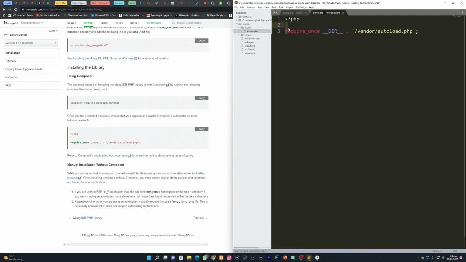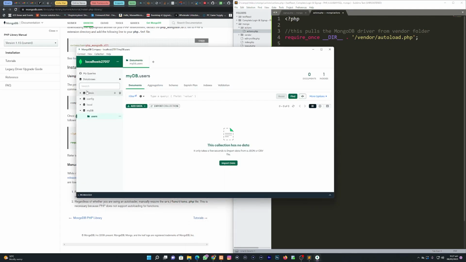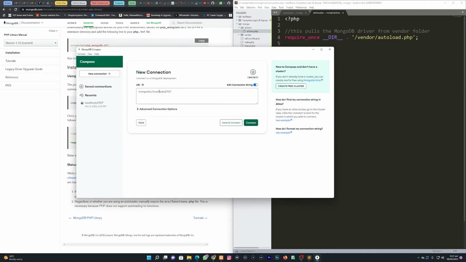After requiring, let me just give a comment here. This pulls the MongoDB driver from vendor. Okay. Now what you have to do is connect to the database. So to connect to the database, let me just disconnect here. You're going to use a connection string here. That's the URI, the connection string that we have here.